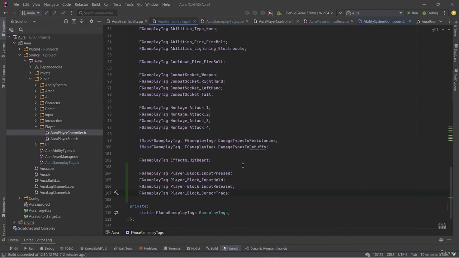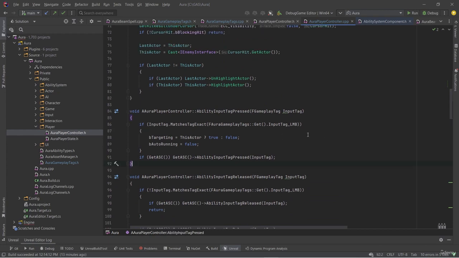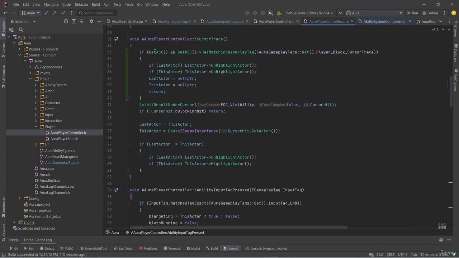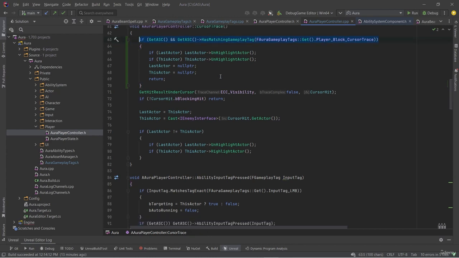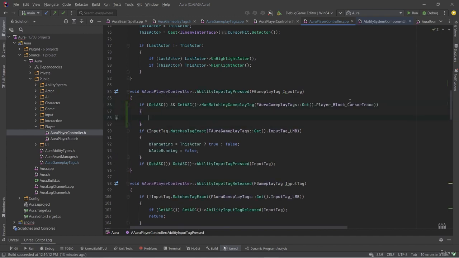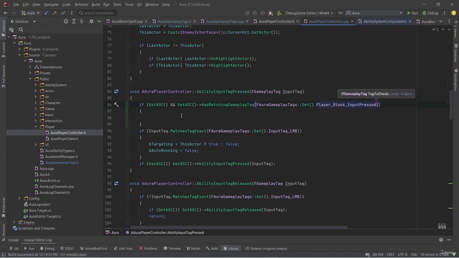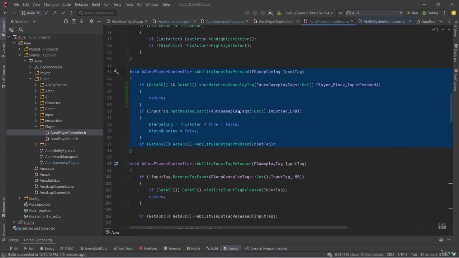Now, that's not the only tag we made. We also have block input held, released, and pressed. So if we go to those functions, we have ability input tag pressed. So we can check for tags here. So what I'm going to do is just copy this if statement. And right here in ability input tag pressed, we can make a check. Only we're not going to check for player block cursor trace. Instead, we're going to check for player block input pressed. And if we're blocking pressed input, we can return. So we're not going to send ability input pressed data to the ability system component. We're going to return instead. It'll be like we never actually clicked the mouse button.